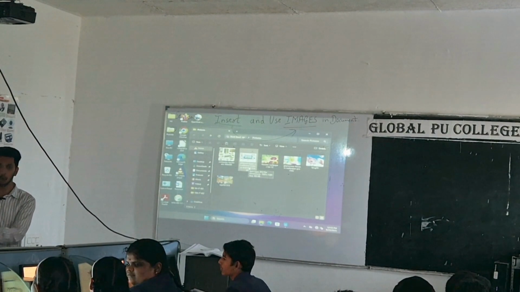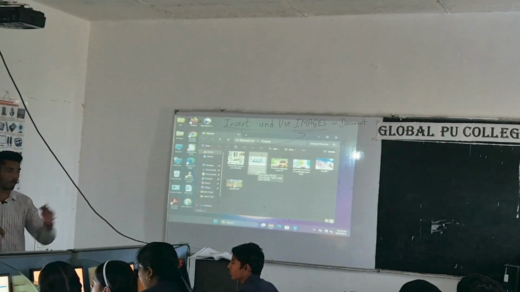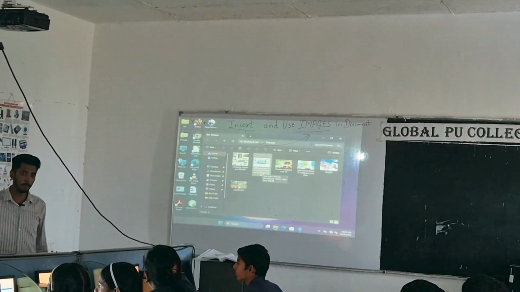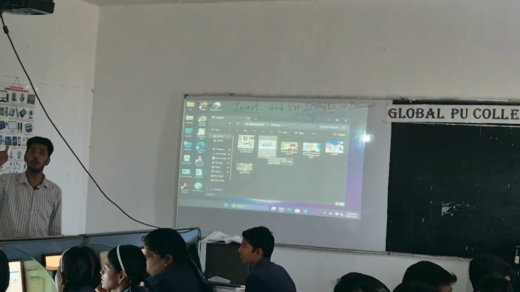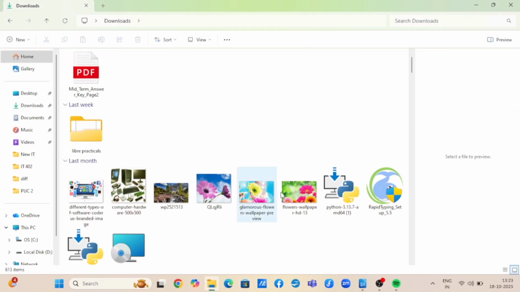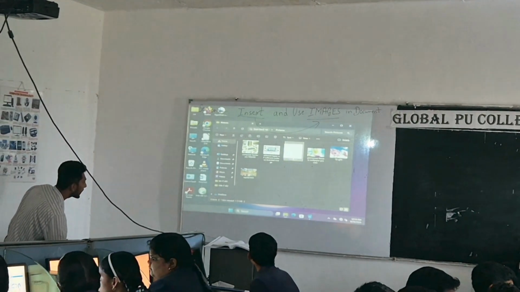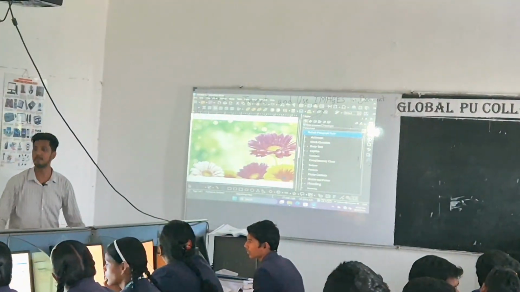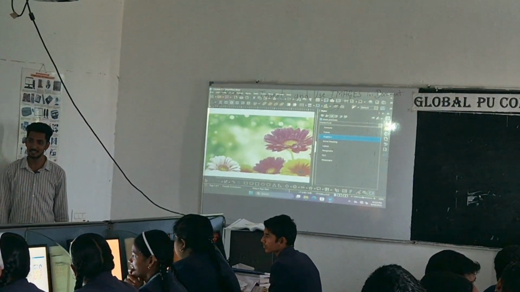In the blank page. Open that first. Then afterwards, open the folder where the images are present. That is step number 2. Step number 1 is what? Open the blank page. Step number 2 is what? Open the folder where the images are present. Then the third step, drag the image and leave it here with the left mouse button.